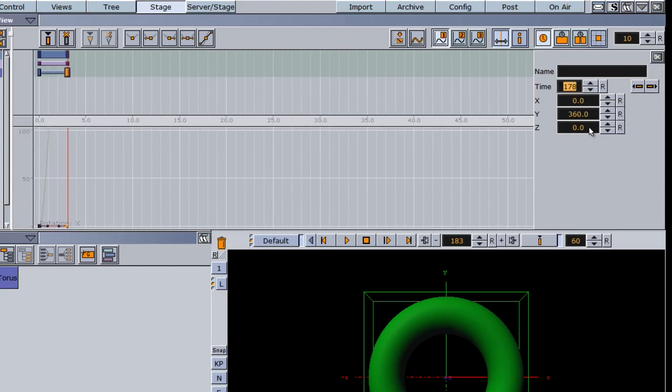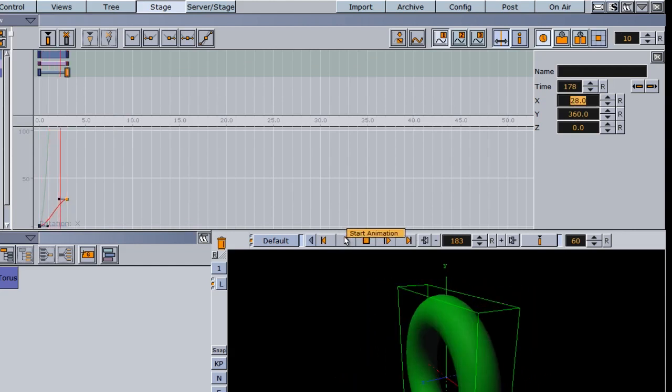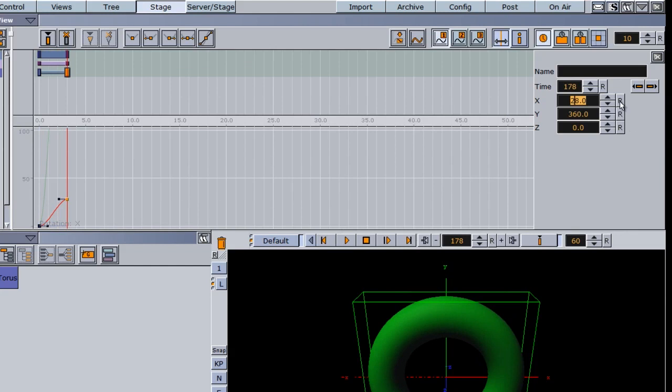My keyframe is highlighted, and if I needed to add a little X rotation, I could come in here and add a little X rotation, and it updates this keyframe in real time. So I hit start, and now you can see it has a little X rotation. If I want to reset that, I can just reset that, and again, it updates it in real time.